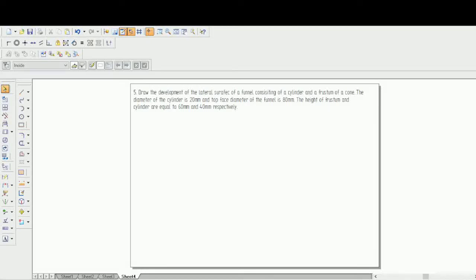Hello all, welcome to this class on development of lateral surfaces of solids, and in this class let's solve problem number 5 in development of lateral surfaces, that is, draw the development of the lateral surface of a funnel consisting of a cylinder and a frustum of a cone.